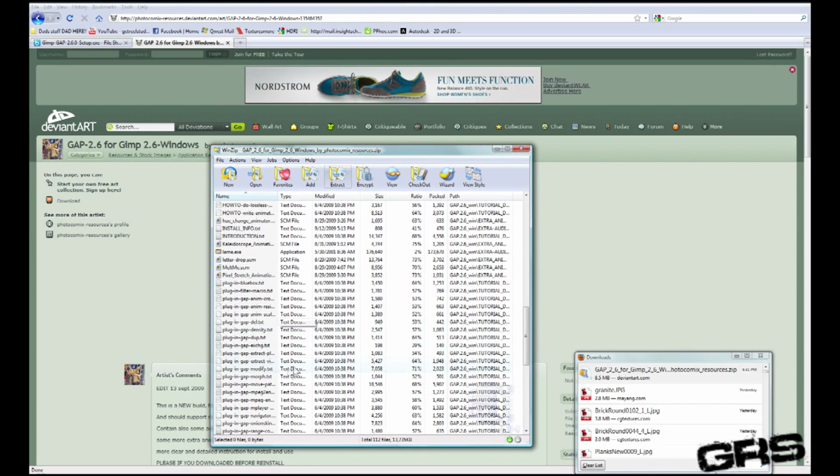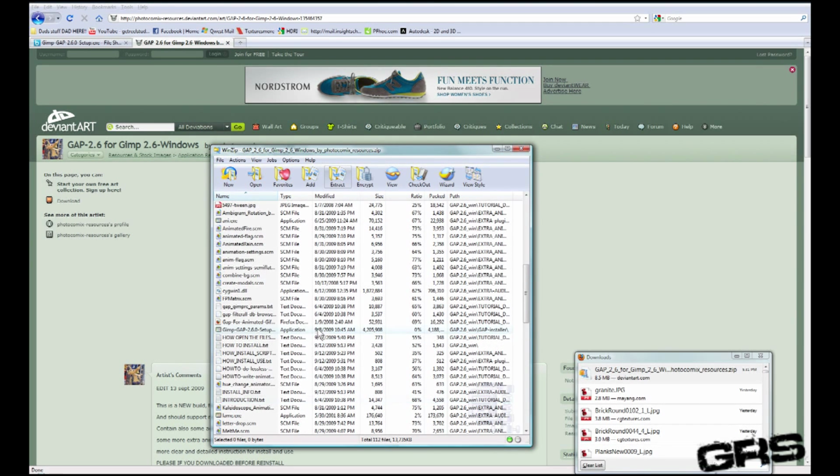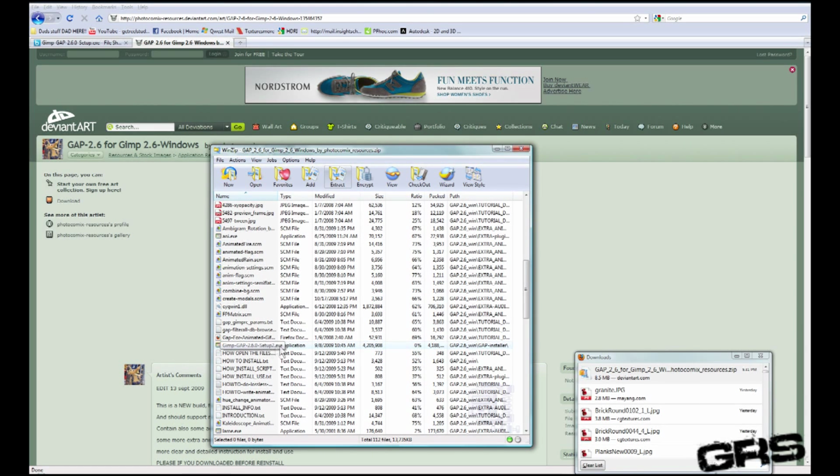Now, pretty much you don't need any of this stuff, okay? All you really need is if you go up, you can find Gimp g.a.p setup, and it's going to be an application right here. So just go ahead and double click that. Mine's going to extract it. Click allow.